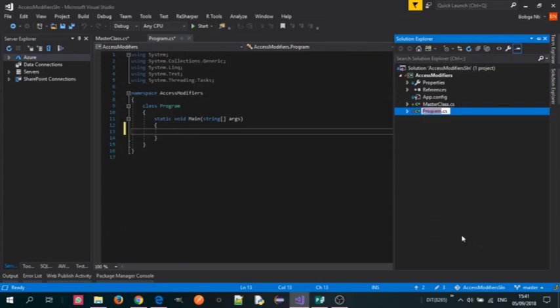Let's rename it as internal program. Internal, meaning that we are making reference to the fact that it is in the same assembly as the master class where we have our access specifier. So let's say internal program. Yeah, we do the changes.